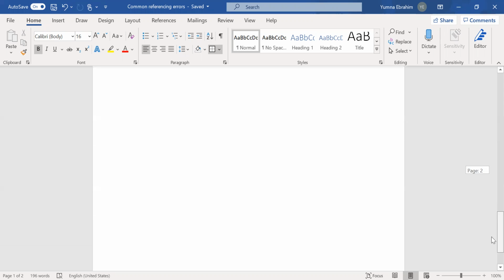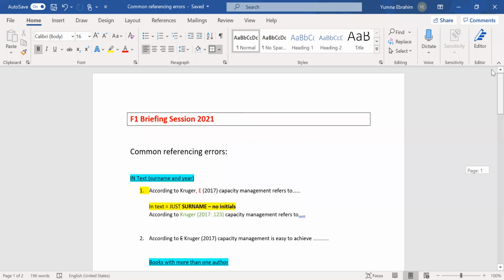Okay, so this has just been a comprehensive overview of some of the common referencing errors which we pick up. And once again, at NQF level 7 or third year level, I have to be stricter in the way I mark you on your referencing. So please do bear this in mind. Okay, so now we're going to move along and we're going to look at your F1 brief.